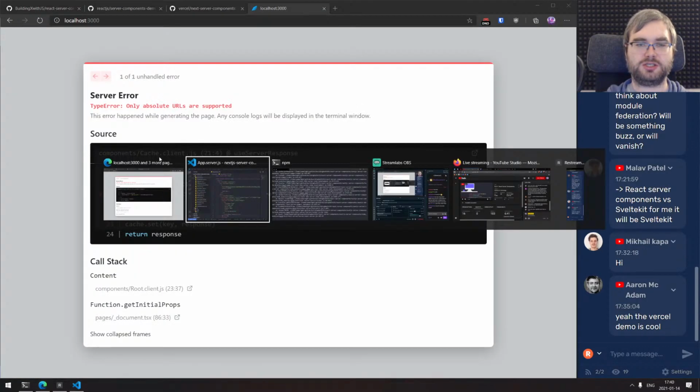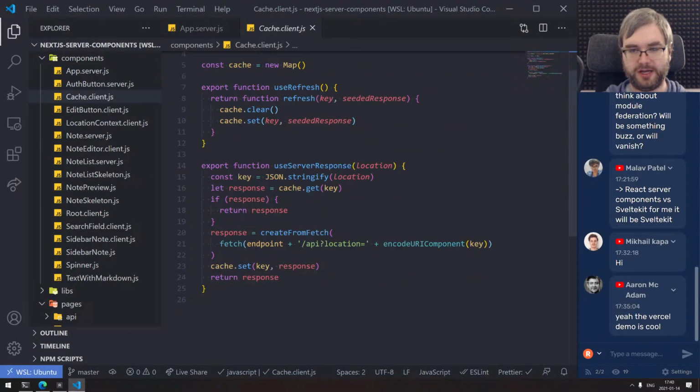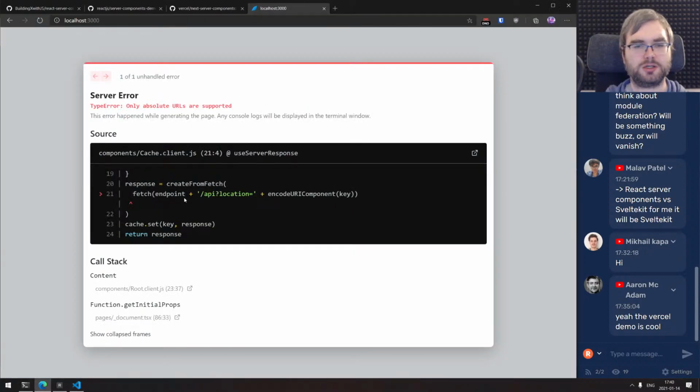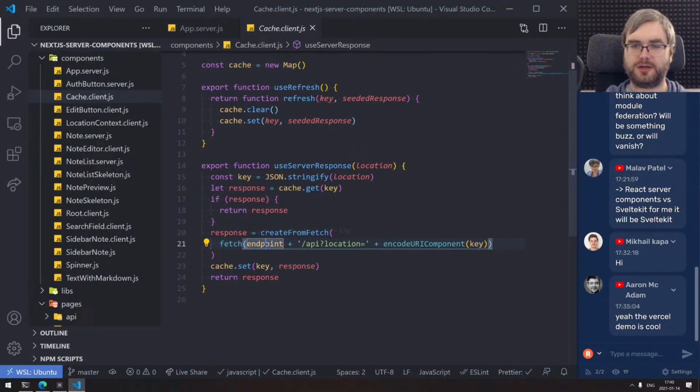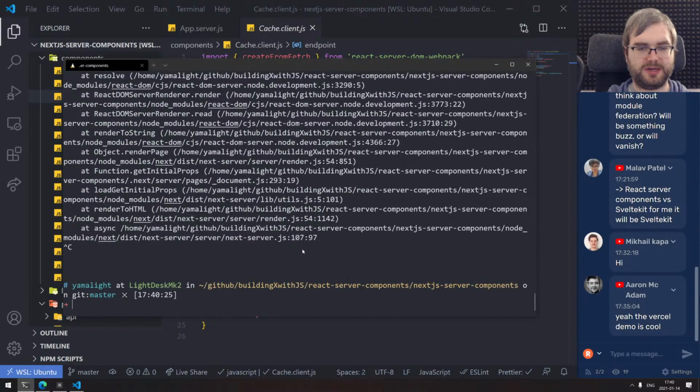Okay, fetch. This is cache client. Okay, so cache clients. Oh, right. The API will break because create from fetch. Why is this API location? So what is this? Only absolute URLs are supported. What? Why? There's an endpoint here. Next public endpoint. Oh, I guess, do I have to pass it myself? I have to just say like HTTP.